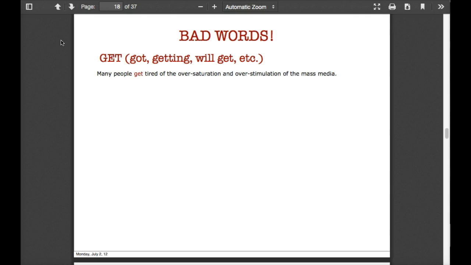Get is one of those action words that we just use way too much. And of course, you'll hear instructors use it when they're speaking informally all the time. And I use all these words all the time when I'm speaking, but I try to avoid them as much as I can when I'm writing. So what could we say instead of get that sounds a little nicer, is a little more formal, that is a little more descriptive? Many people become tired of the oversaturation and overstimulation of the mass media. Sounds quite a bit better, doesn't it?